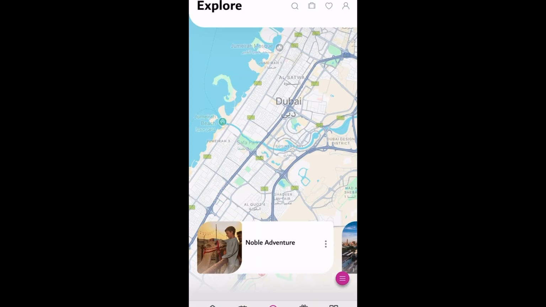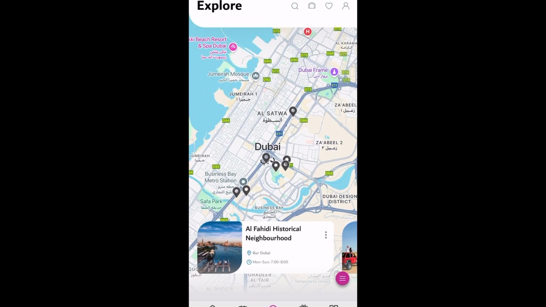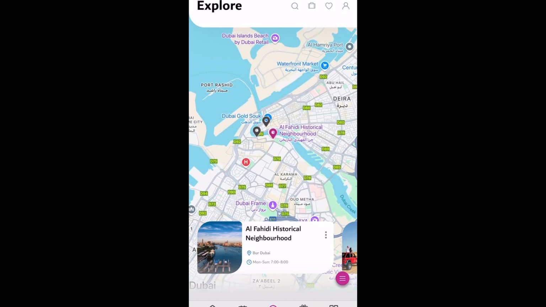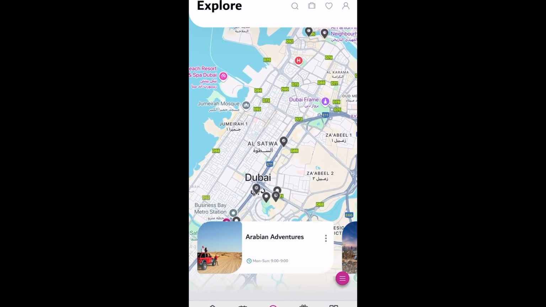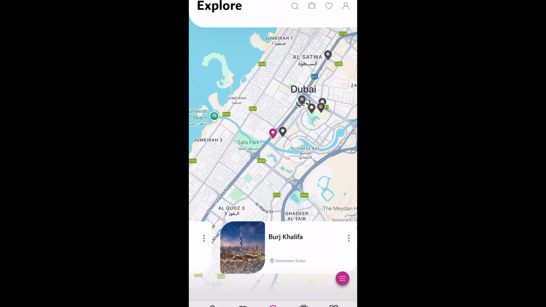On the subject of maps, though, you have the Explore tab. Now, this is really useful. So if I just scroll through some of the options at the bottom, it'll move the map along to show me visually where these experiences are located. So you can work out how best to plan your journey.